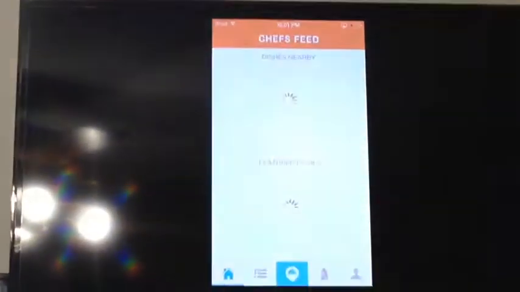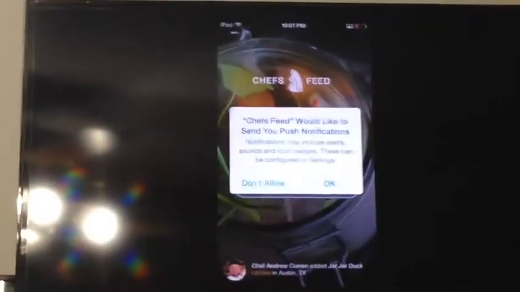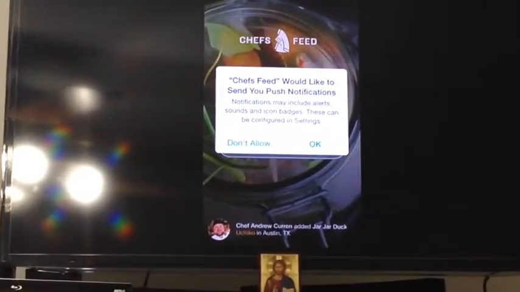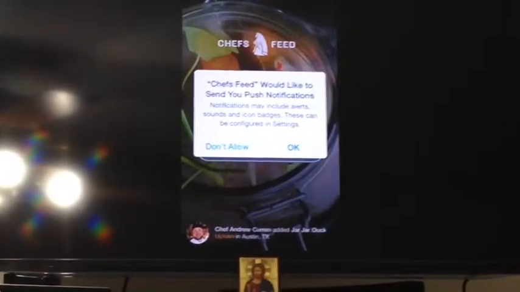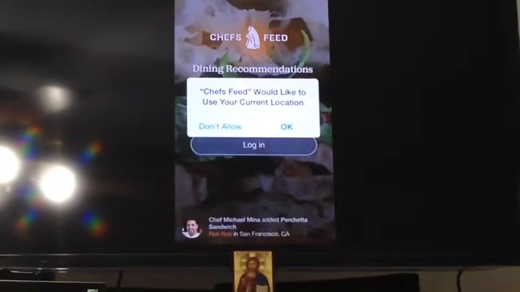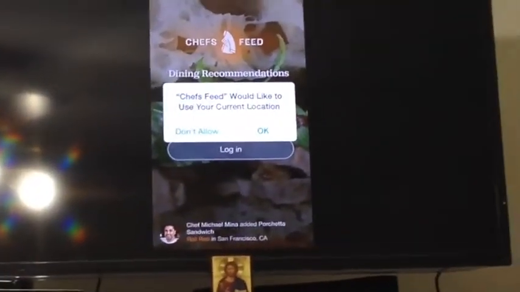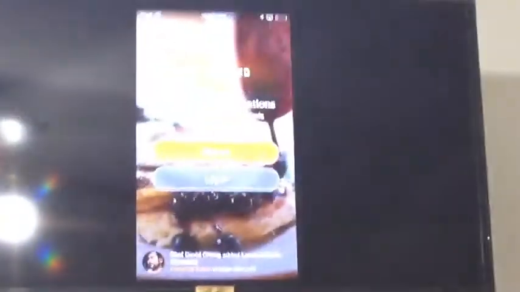So then I realized you have to do it, and then right here it says the app would like to send you push notifications. I have to hit okay, and it would also like to use my current location. I have to hit okay, and then right here I have to sign up. So I'm going to hit sign up. First thing, last thing. Alright.